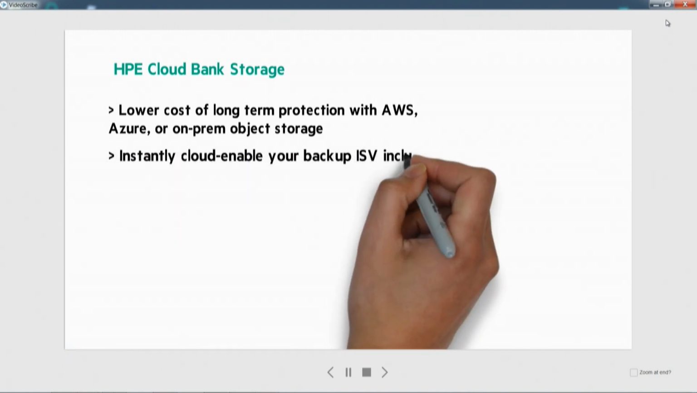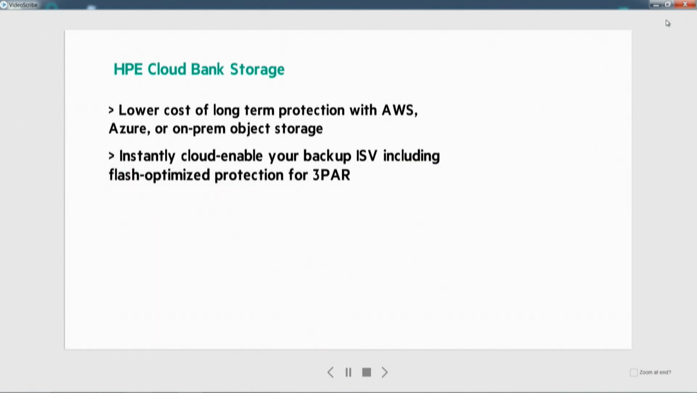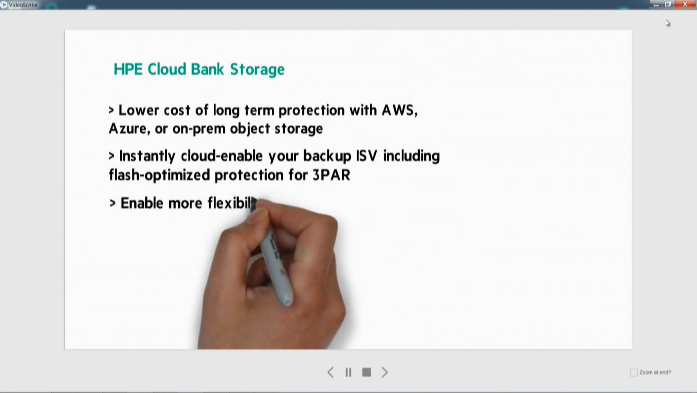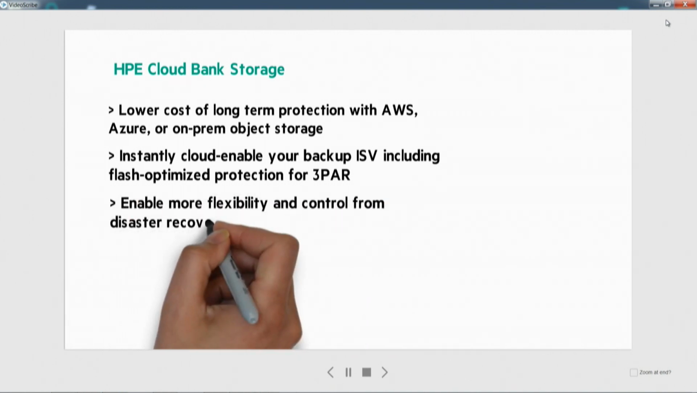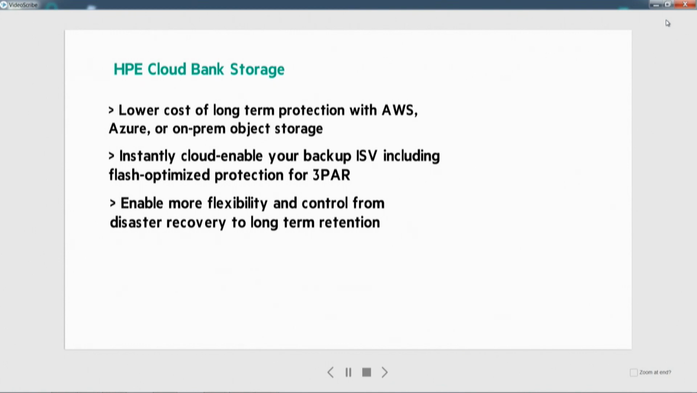In terms of what it'll work with, it works with AWS, works with Azure, or you can use on-premises object storage. Basically what it'll do is instantly cloud-enable backup applications, ISVs. We'll talk a little bit about what that means and which ones we support. And it optimizes flash protection for things like 3PAR, I mentioned StoreOnce, and we'll have Nimble support here in the near future. And it really gives you more flexibility and control for two focused areas of cloud-based recovery, and that's both for disaster recovery and long-term retention.